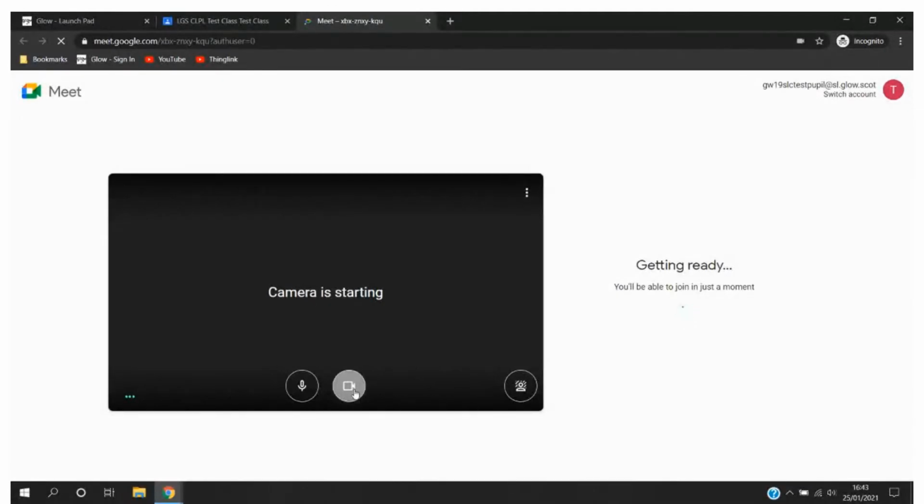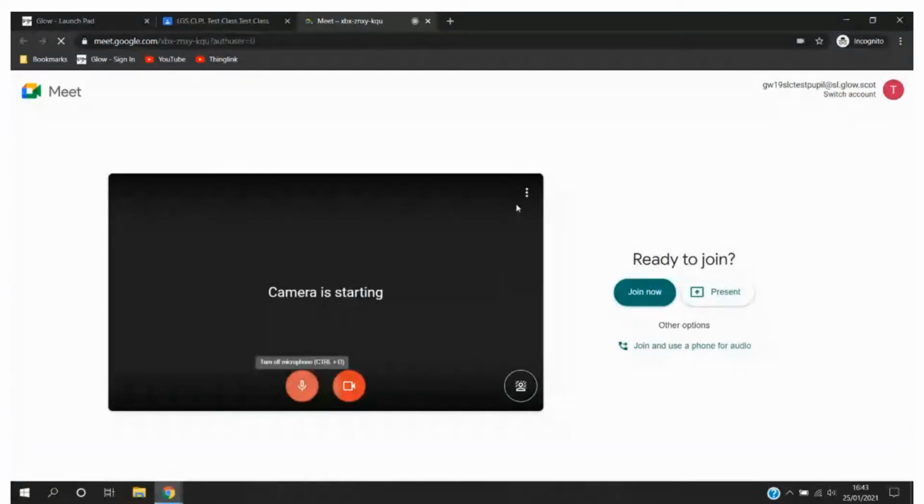So as best practice, pupils, I would encourage you to toggle off your camera and your microphone prior to entering the Meet. And the reason for this is basically the session might have already started, or when you come in to a Meet, sometimes there can be a little bit of interference that comes across the microphones if there's too many all switched on at the one time. So I would encourage you to switch both of these off prior to coming in. You can always toggle them on later.